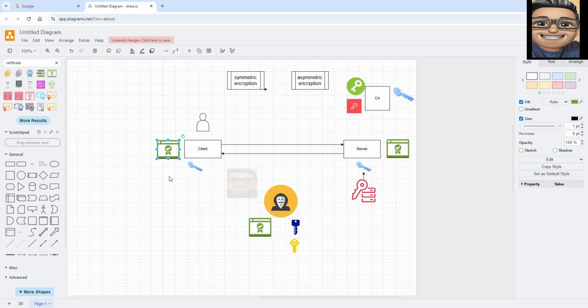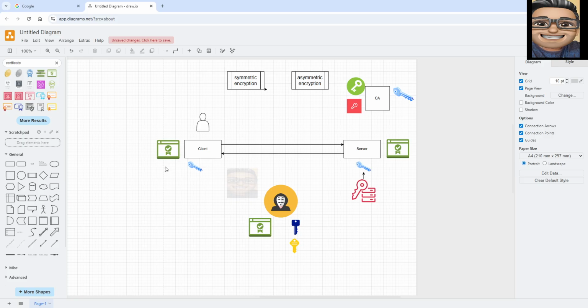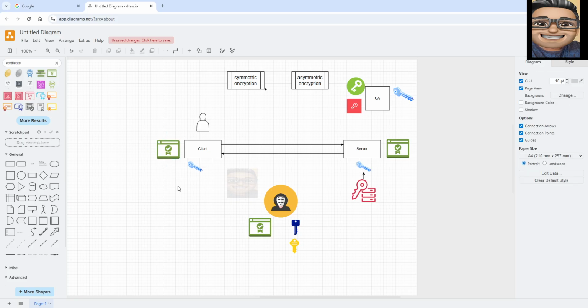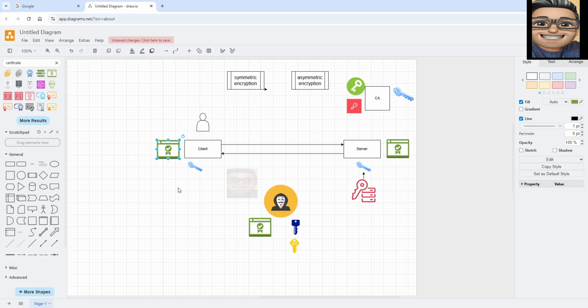And before doing all this matching of the hashes, before that step, the client would also check the expiry of the certificate and who has issued the certificate. This also it will check. After that, it will check this hash. So this is how the certificate is validated.